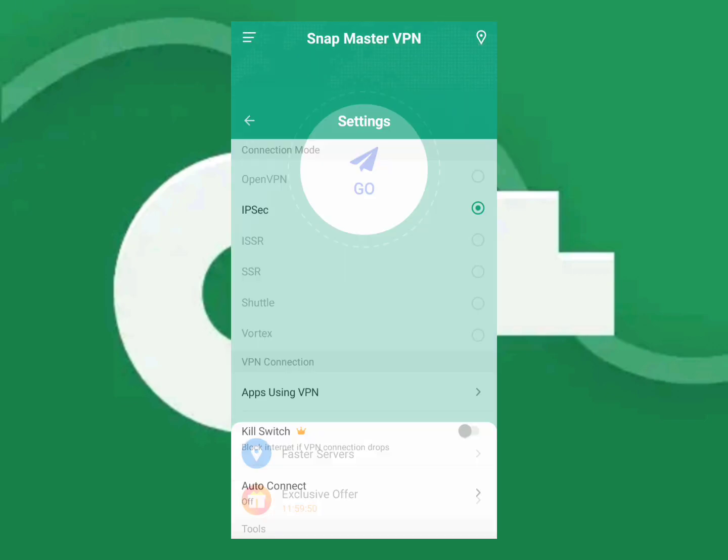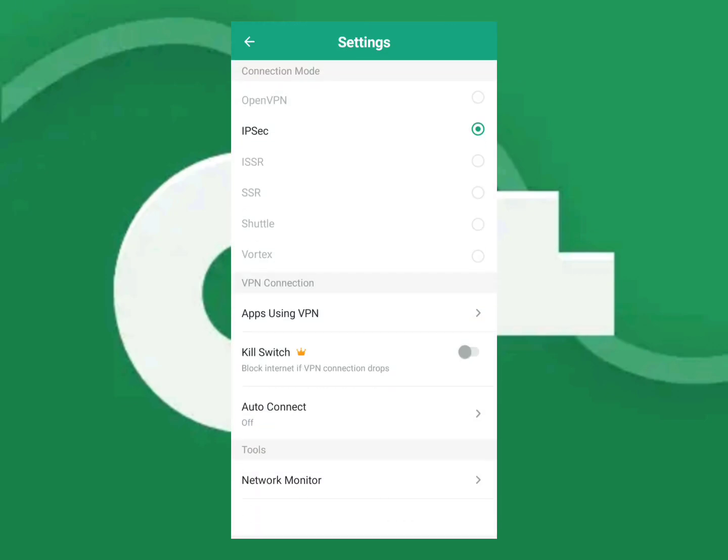And in the settings option, nothing much. You'll be able to select your connection mode, which is for the VPN protocol which you can use, but the other protocols won't be available unless you have their subscription. So if you want to get access to the other servers, you need a subscription. Same thing here as for the kill switch.